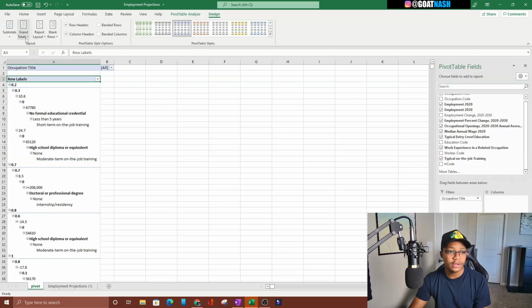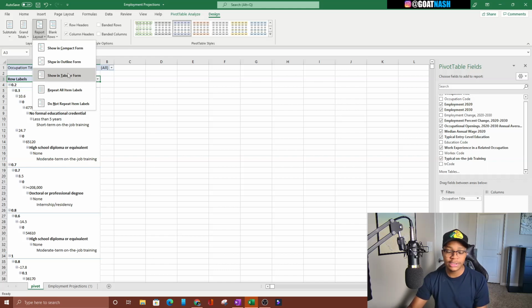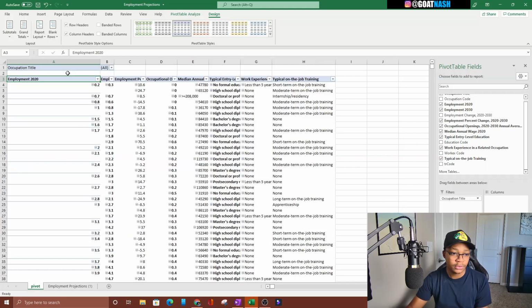If you just had a lot of numbers in here, there isn't really a lot of numbers in here. So let's go to report layout. I'm going to go to show in tabular form. So this is going to stretch it out horizontally. You see here. There we go. So it's stretched out horizontally.